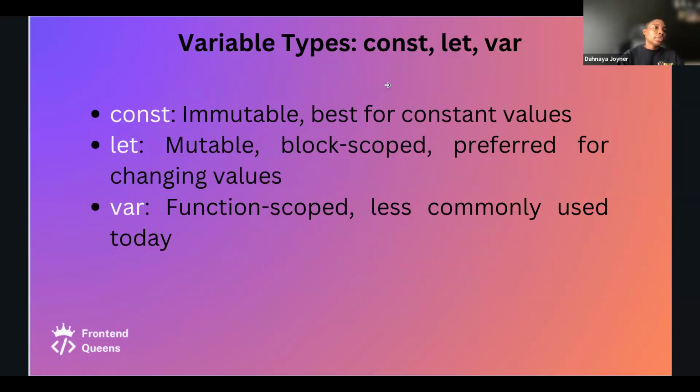For the initializers, we have const, let, and var. Const is immutable. It's best for constant values, which means you never plan on changing that value. We have let, which you can change the value of that variable. And we also have var, which is less commonly used today. I mostly see it in tutorials or examples online, but as far as writing actual code, we want to really just use const and let.